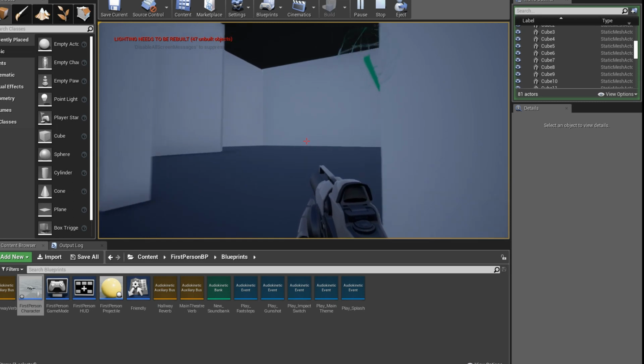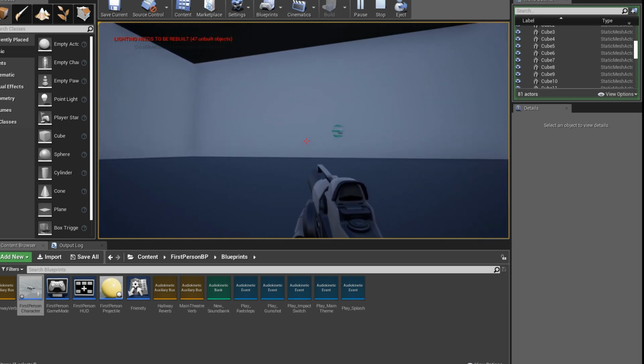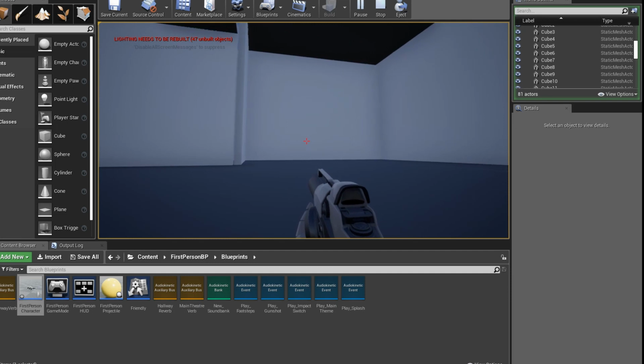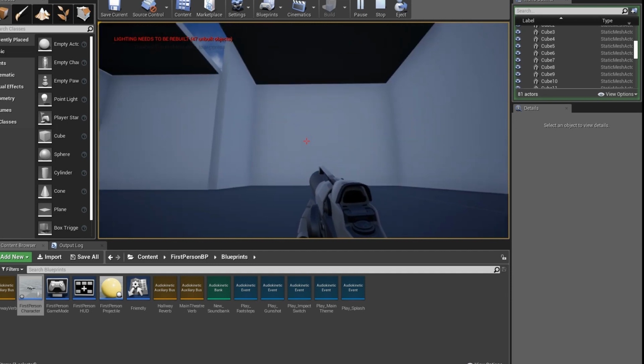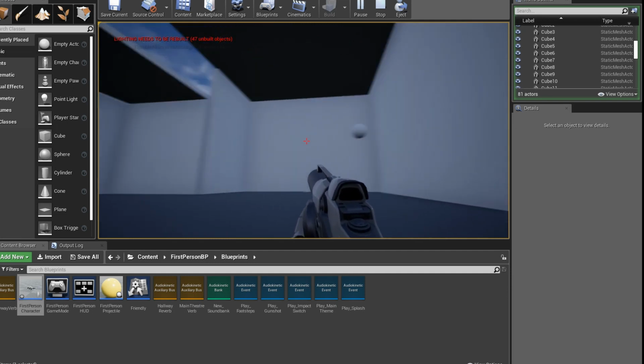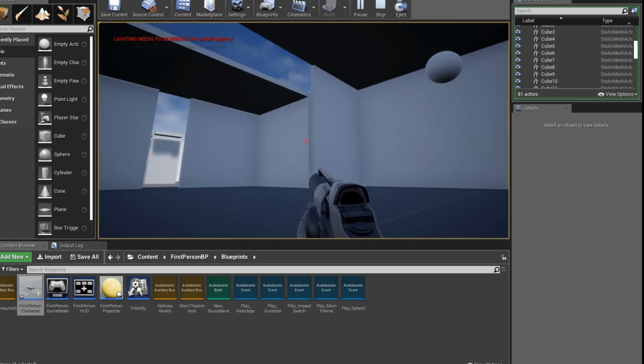And then if I go in here, and then right here, now it's just got the one reverb because I'm right next to it.